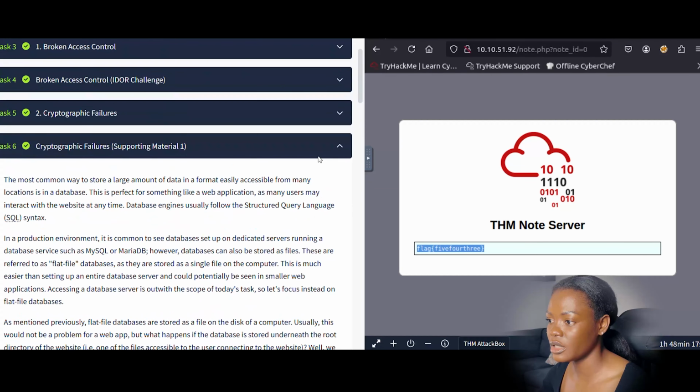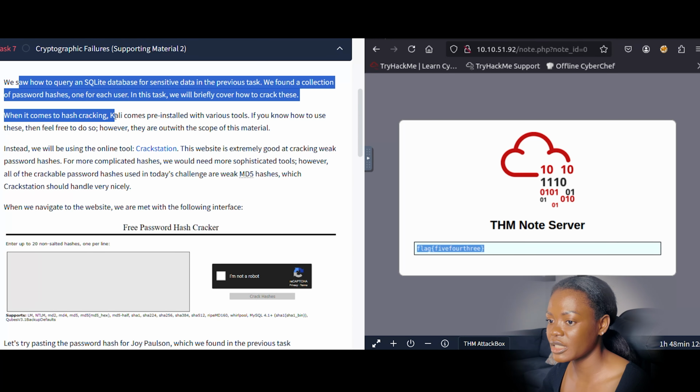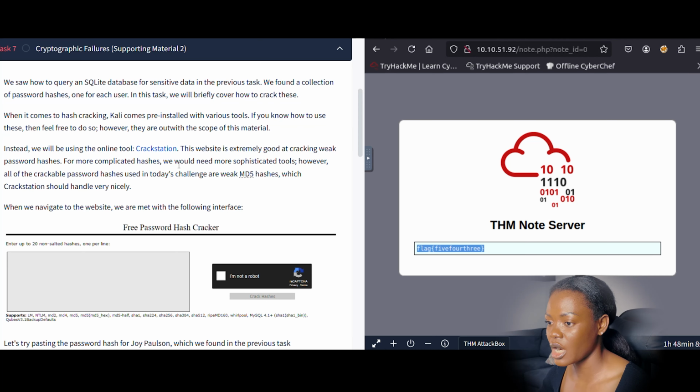I will quickly move to the second material, and this second material is where they are talking about an online tool, crackstation.net, which you can use to crack password hash. It's usually good at cracking weak passwords. When the password is strong, you might need other, more sophisticated tools.